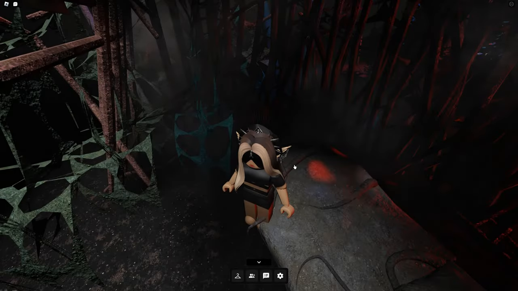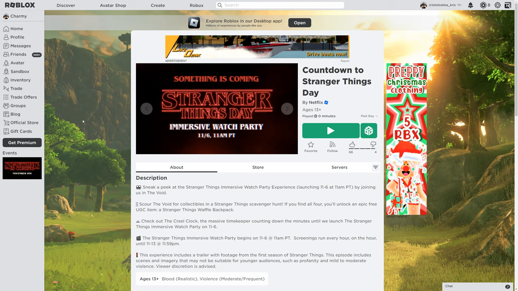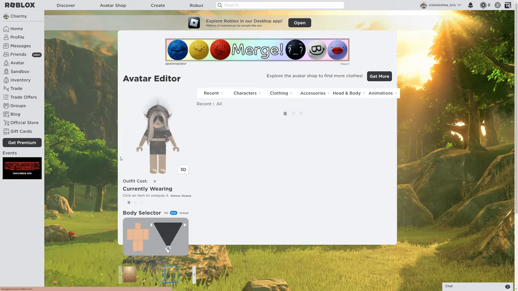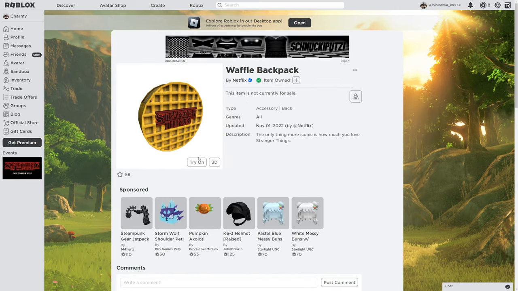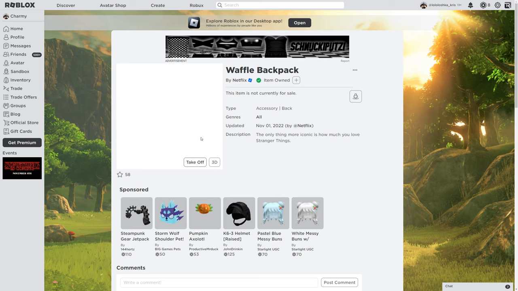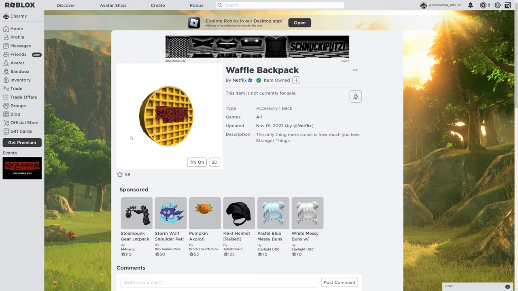So okay, we click on the thing and go into our avatar. So I'm coming, and I already have a full backpack, so I'm gonna try it on and turn the 3D to see the backpack, because it's on the back, it's logic, but okay, forget, never mind. So okay, this is Stranger Things, and this is how the backpack looks.